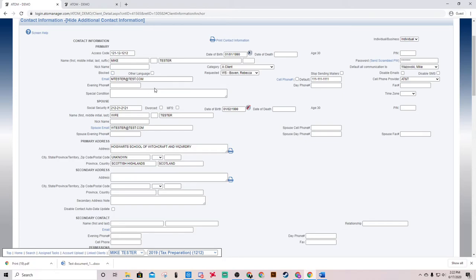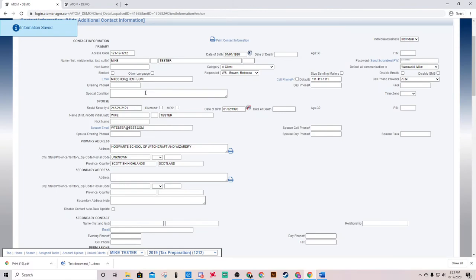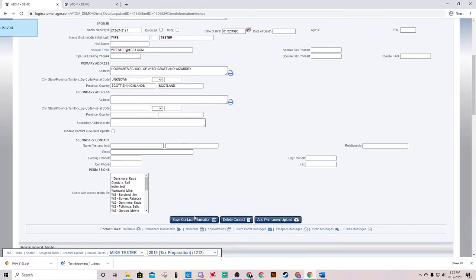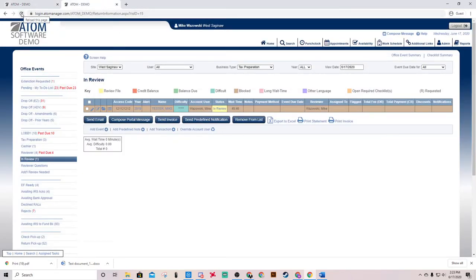And the same applies to other language. I could have just clicked on other language. All right, so other language indicates that our client Mike Tester prefers to speak a different language, and instead of a brown background, they will have a purple background. If I just refresh this here, we'll see that. All right, we'll see that they have this purple background indicating that Mike Tester speaks a different language. And if we were to search for him, again, they would still have that purple background.